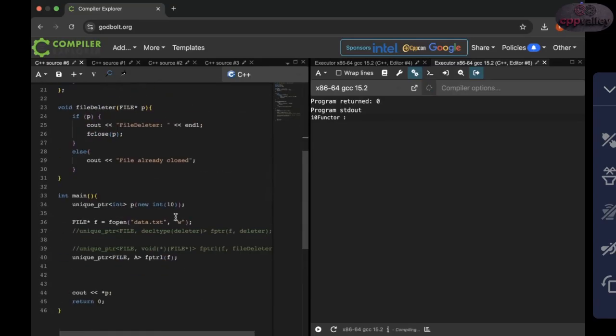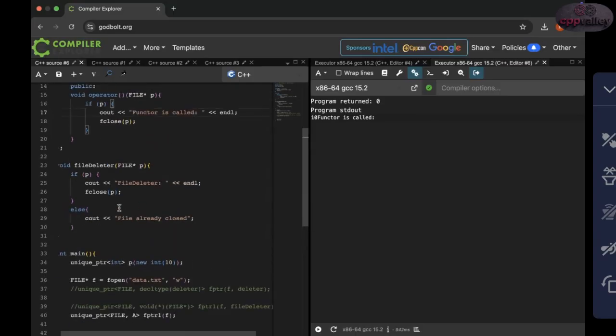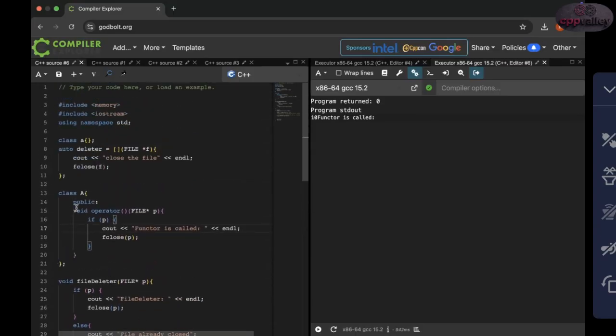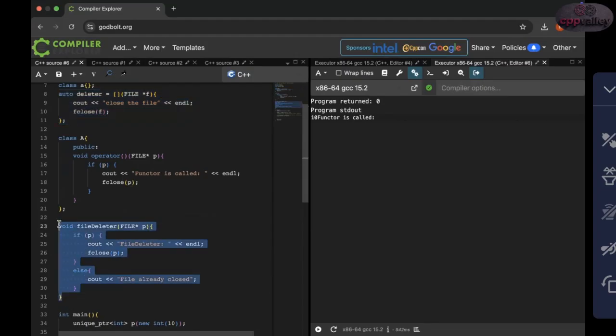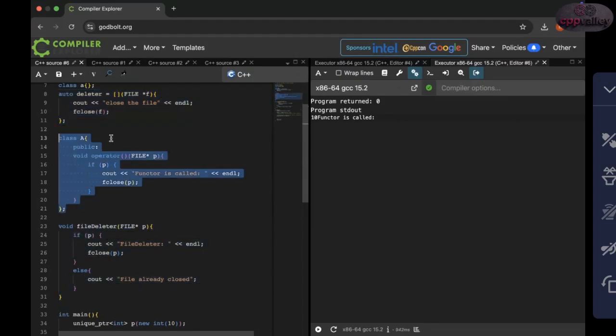So we have seen three different ways to implement the deleter. First we use the lambda. Lambda does not have a type, so we used declaration type function. Then we had a function, and for function pointer there is a type. Then we had a functor which specifically has a type a, okay.